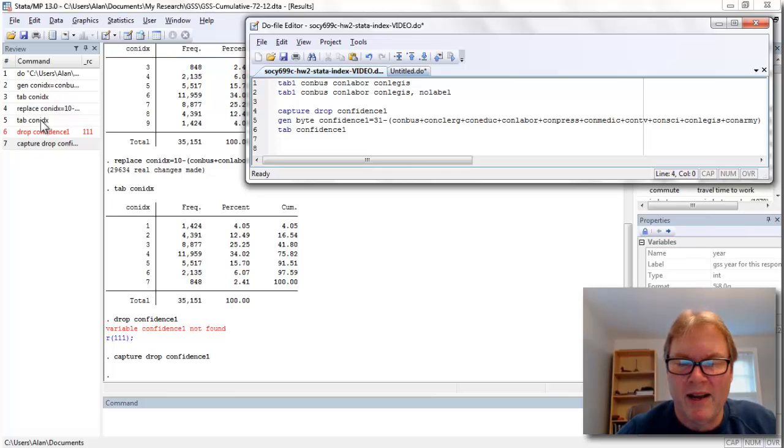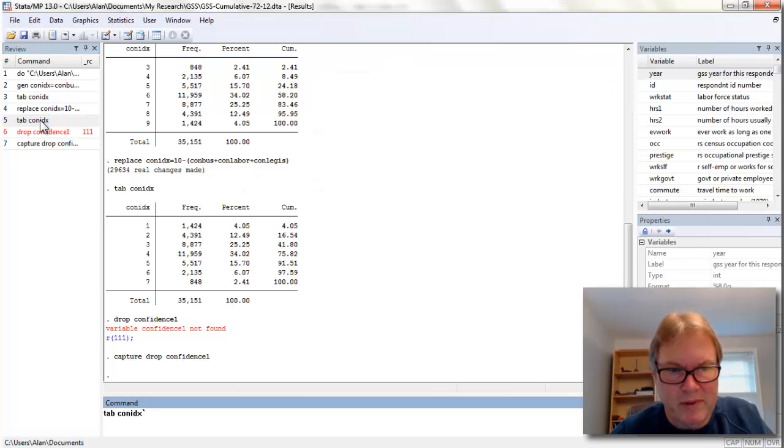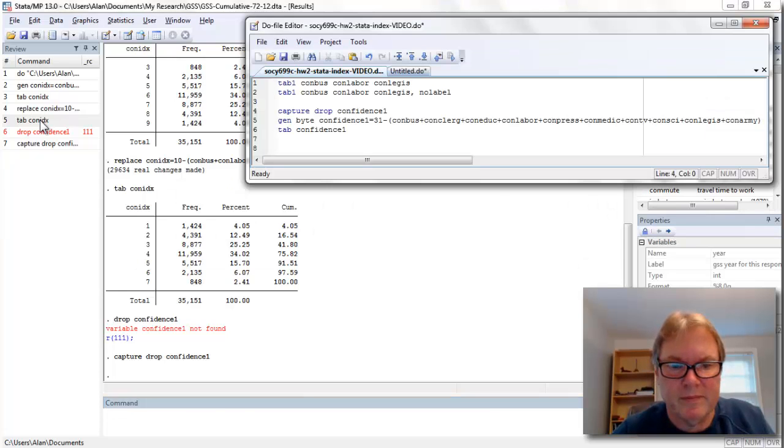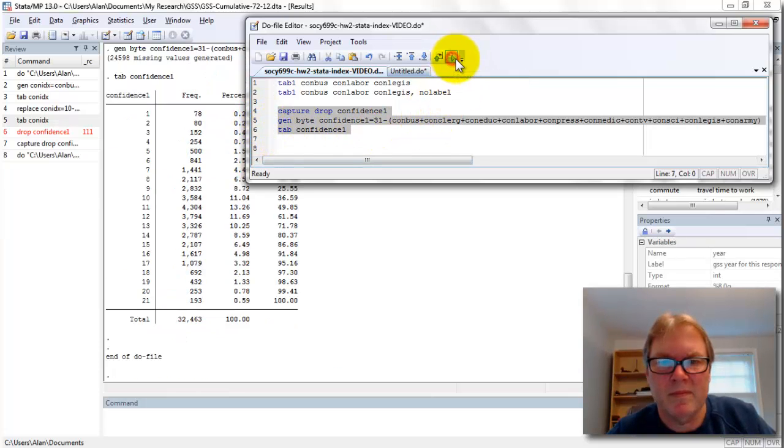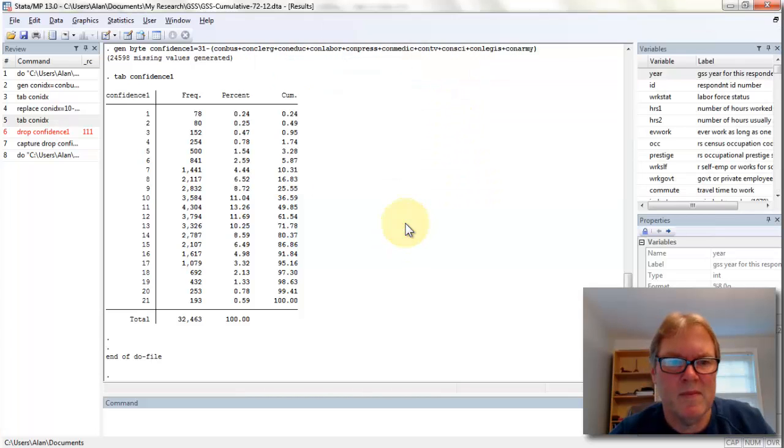So I should get a confidence index that ranges from 1 to 21, with values of 1 meaning the least confidence in these institutions, and scores of 21 meaning the most confidence. Let's go ahead and run this and see what outcome we get and check our variable. Here's our new confidence index.